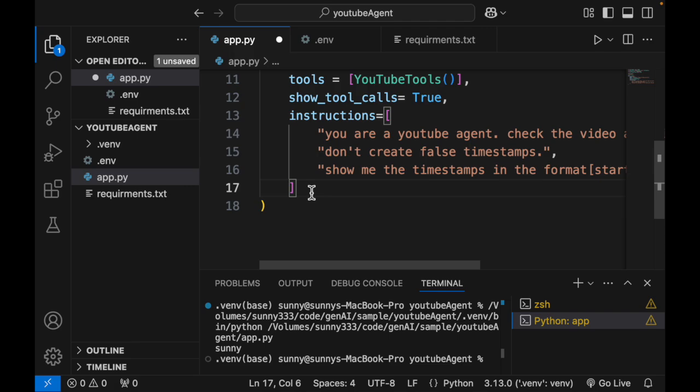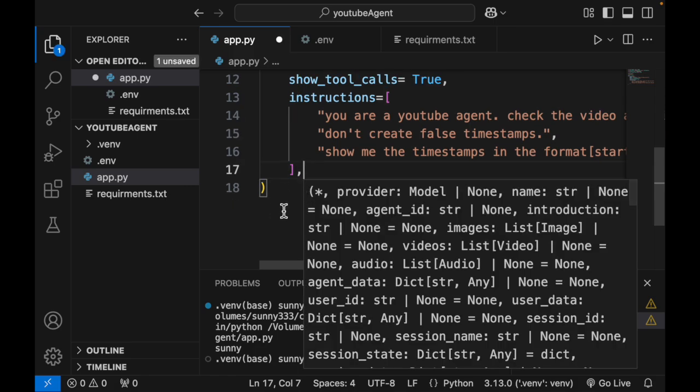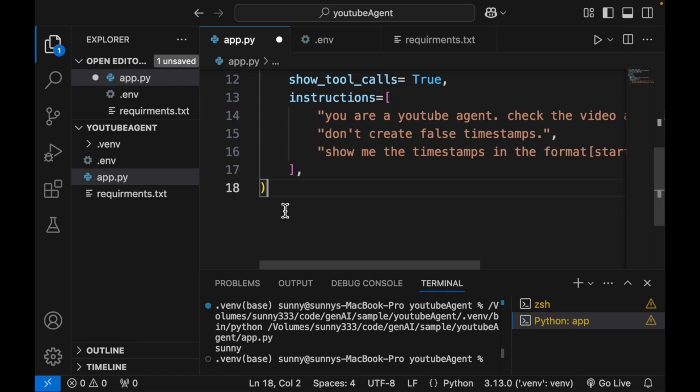Depending on your need, you can increase and decrease your instruction. Suppose, for example, these instructions are not giving you a proper output, then you can tweak these changes and see if those work. For me, these instructions are more than enough. I have tested it earlier. Perfect. So these are the instructions I have given. That's it. Your agent is ready.